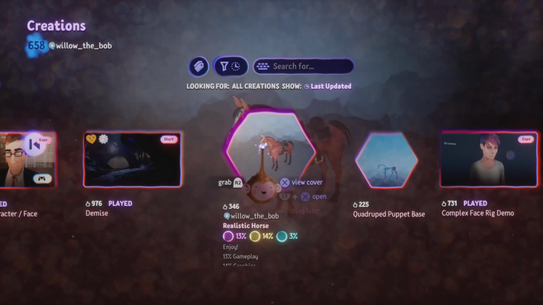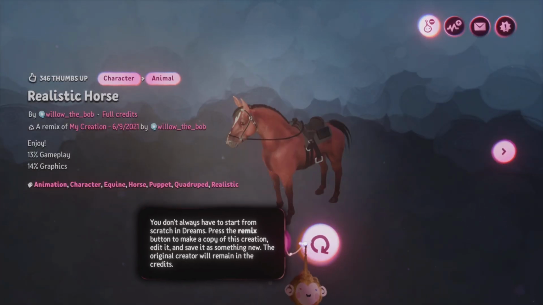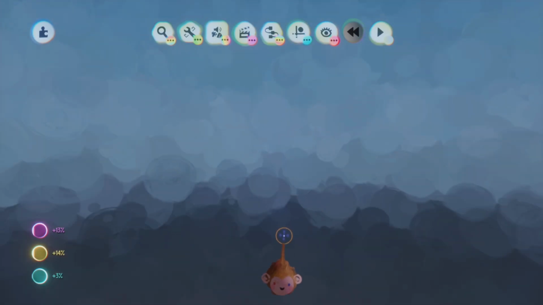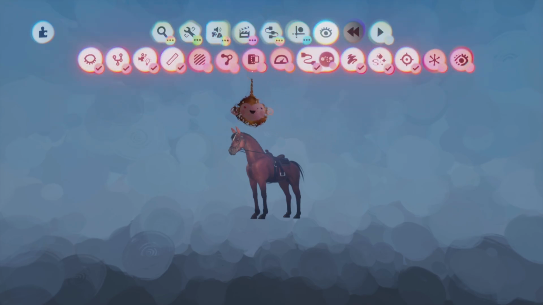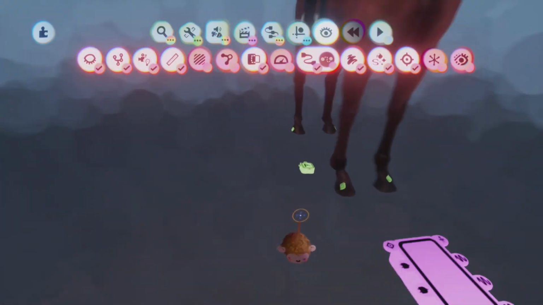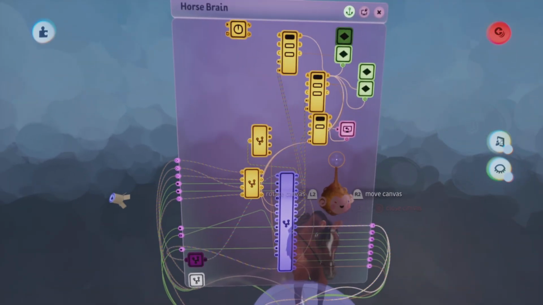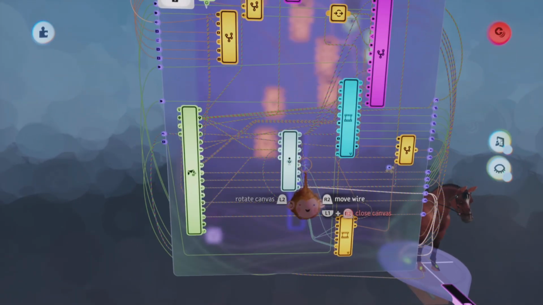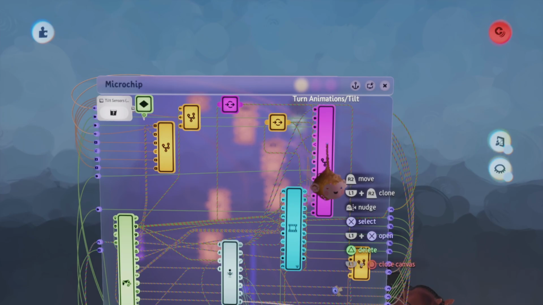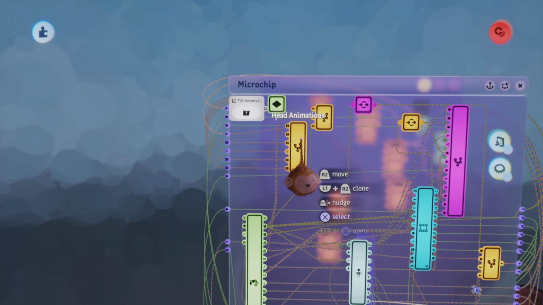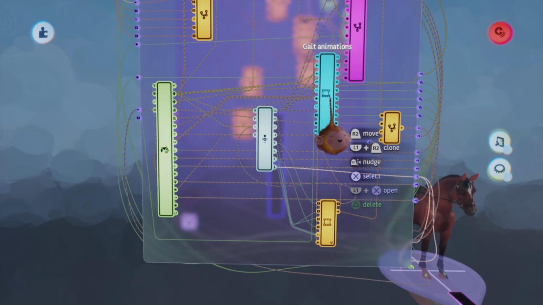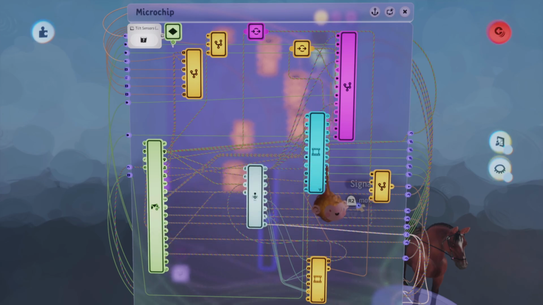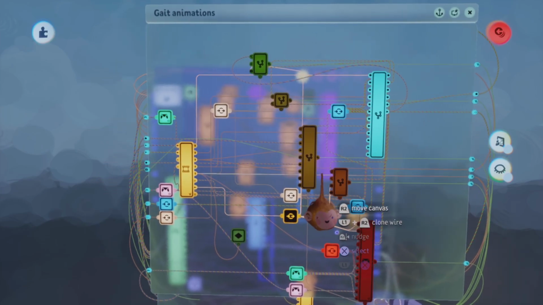The horse is remixable, so let's have a look at how Willow the Bob made the horse. So first thing you want to do is go into X-Ray and see how it was made. This is crazy. Alright. Microchip. Turn animations, tilt. So if you really want to see how a professional does it, probably check out this creation here on how the custom walk was done.